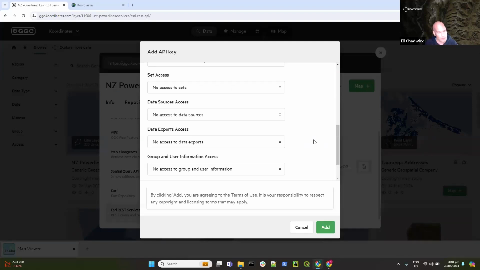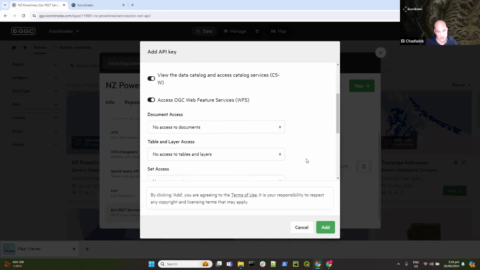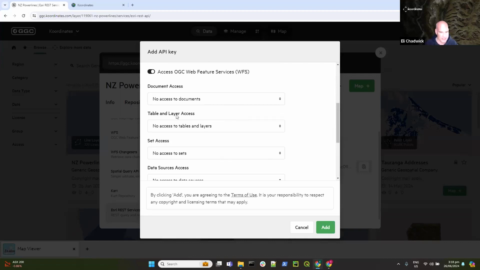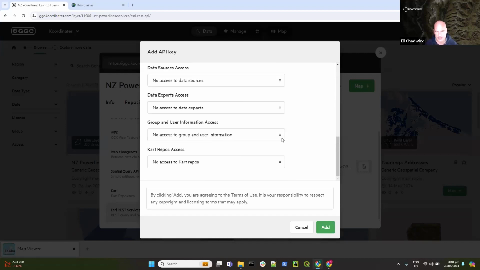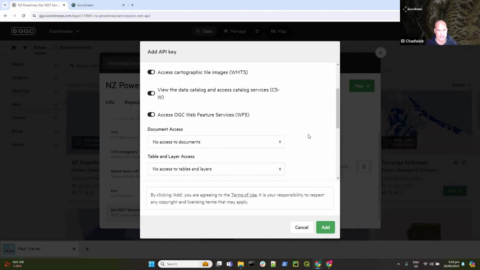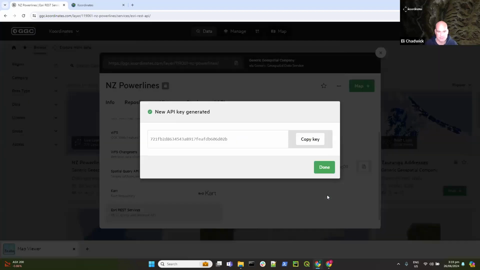If you want to automate any of the things that I'm doing, you would need to come in here and set the scope of your API key so that it's sufficient to do those. So if you're pushing the tables or you're configuring user stuff, this is where you would come in and say, hey, I need access to all those things. To access the services, I only need data access. It's generally good practice to set the minimum scope on an API key. So I'll just leave that as a DA.